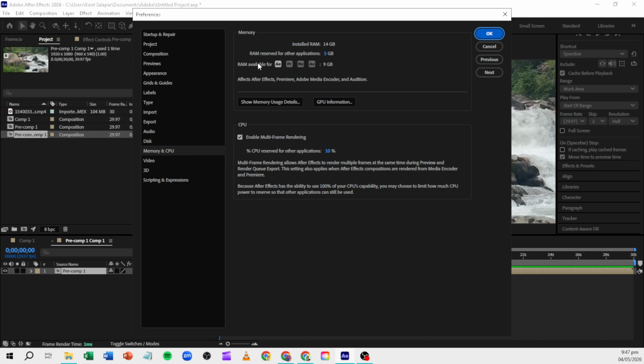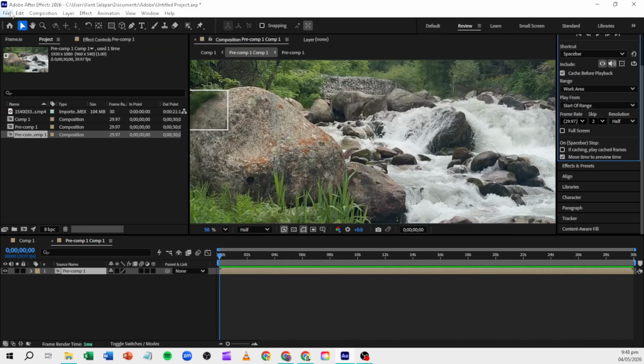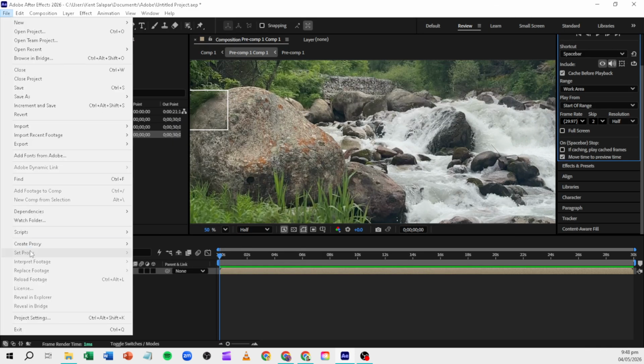Finally, go to File, Project Settings, and set the renderer to Mercury GPU Acceleration. This taps your graphics card for certain effects and previews, reducing the load on your CPU. Apply these tweaks, and your previews should feel much smoother, letting you focus on the creative work.